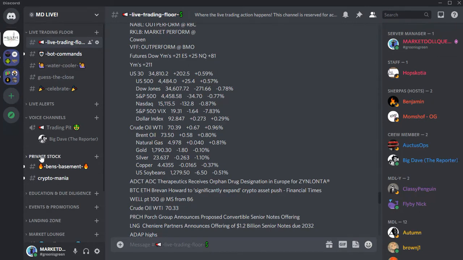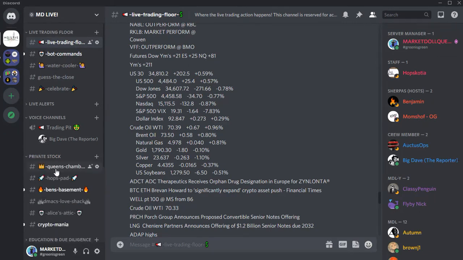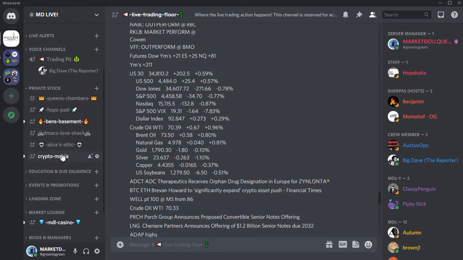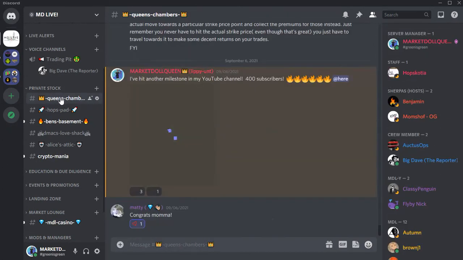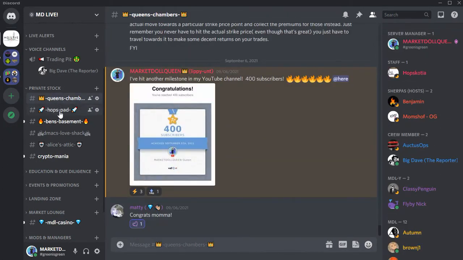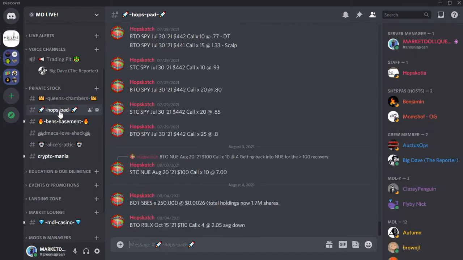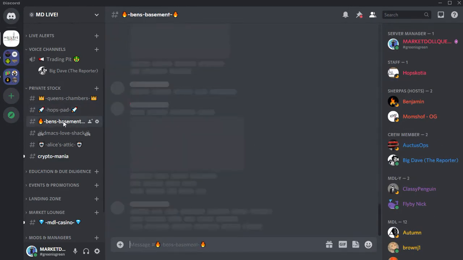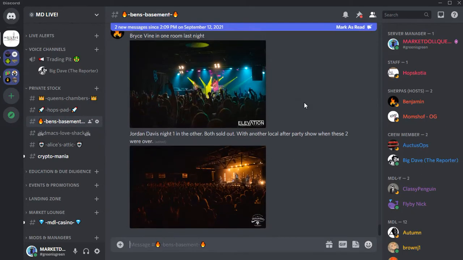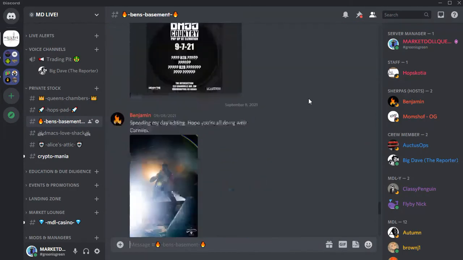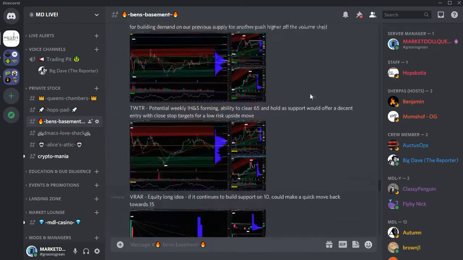Underneath that is the private stock. This is where you find Queen's Chamber, Hops Pad, Ben's Basement, D-Max, Love Shack, Alice's Attic, and Cryptomania. You can come in here and you could see what we have to say. Hops uses it to tell you about his trades. Ben's Basement, he does great DD. He also does some great concert work.